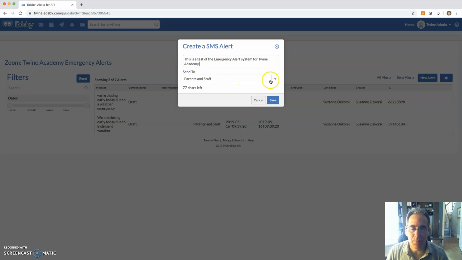I have a choice of sending to parents and staff, or parents only, or staff only, whatever I want to do here. And what we're sending to is going to be the mobile number. So for staff, we have a mobile number in the Twine SIS, for parents as well. So any staff in this case who have a mobile number defined will receive this.